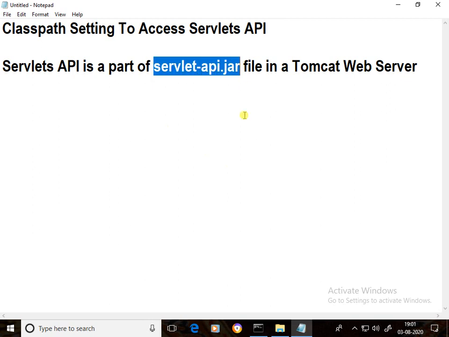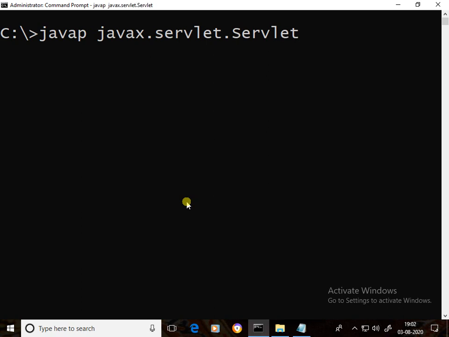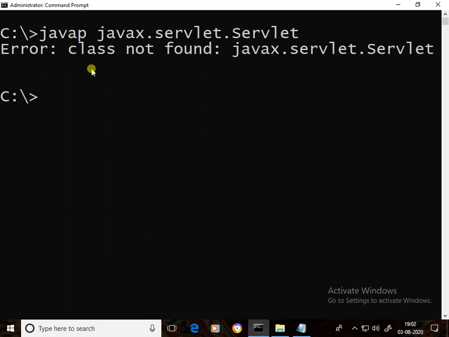See, I'll open the command prompt here. First you type javap javax.solid.Solid. Enter. See, it is showing error, class not found. Okay. Javap is a JDK tool and it is used to get the profile of a class or interface. Profile is nothing but the list of variables, methods and constructors. So with the javap command we can get the profile of the class or interface.